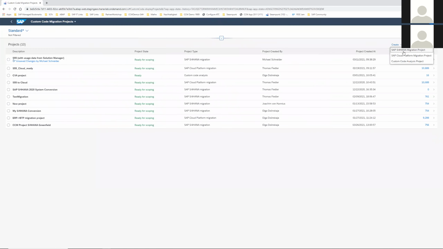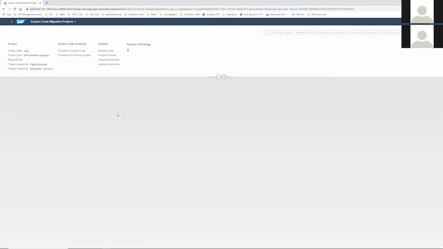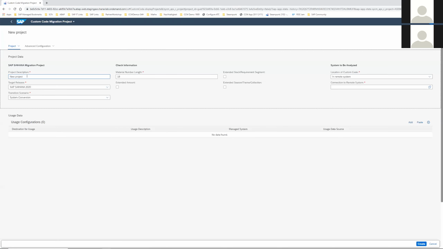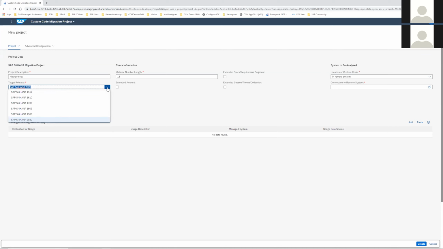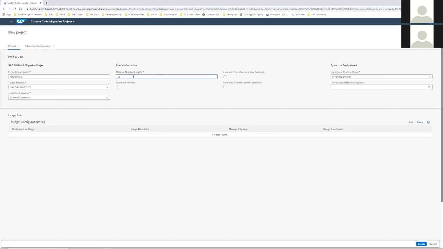So if you create the S/4HANA migration project, you just need to put in the name, and you need to enter the target release, which is the S/4HANA release you would like to go to with your custom code. And here you can select the transition scenario. We support both system conversion and the new implementation for Greenfield S/4HANA custom code transitions. You can also enter if you prefer to use the classic material number lengths, or you want to use the material number lengths of 40 characters of S/4HANA.